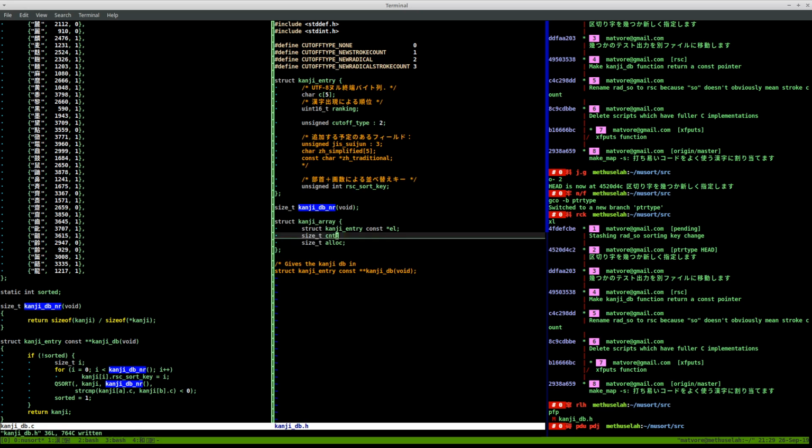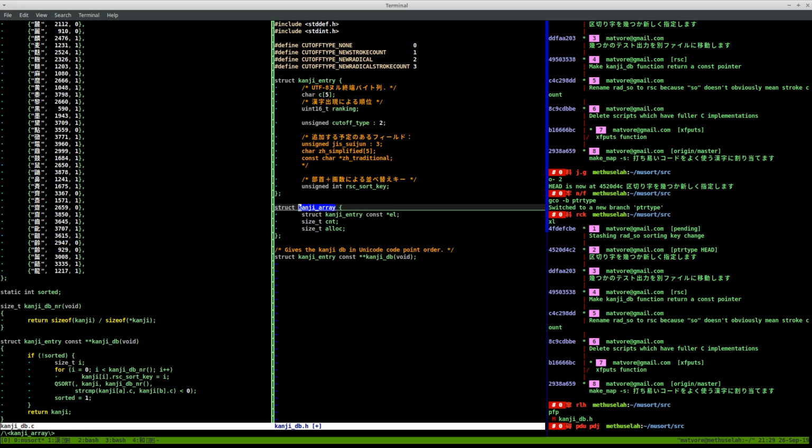And the kanji-db in Unicode code point order. This is nice because it uses the same convention as all the other arrays that we use. So we'll change this to return a kanji array, struct kanji array const. So maybe this should not be const, because it's returning a const here.